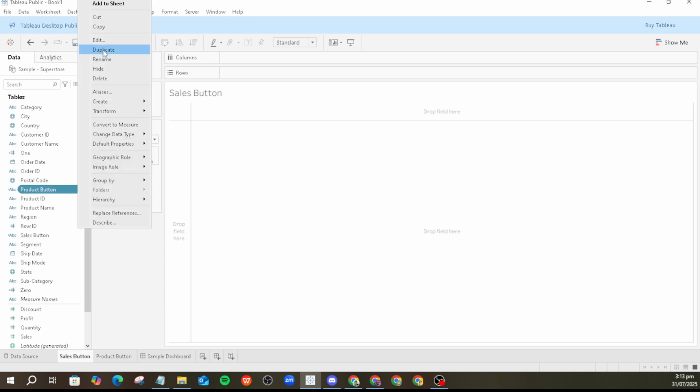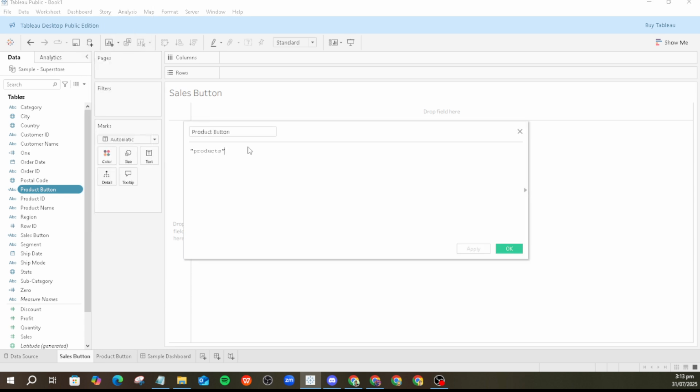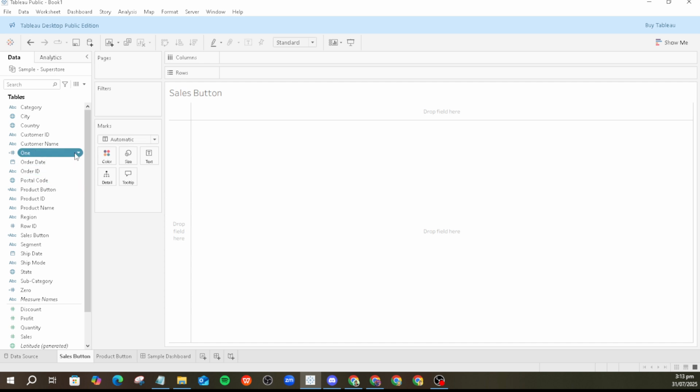Let's start with the 1 field. Locate it, right-click on it, and select Convert to Discrete. Following that, right-click once more and choose Convert to Dimensions. You'll need to perform the same steps for the 0 field. Convert it to Discrete, then to Dimensions.